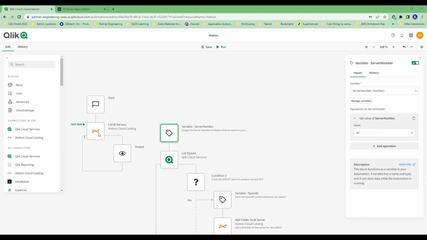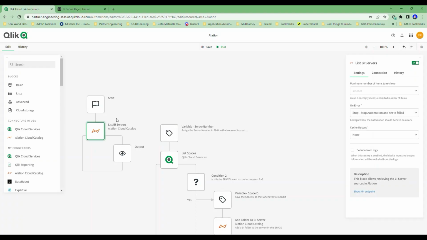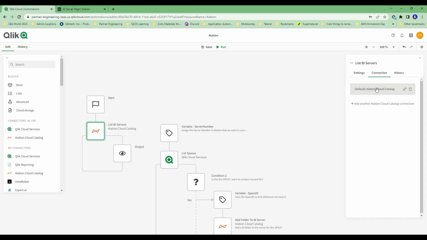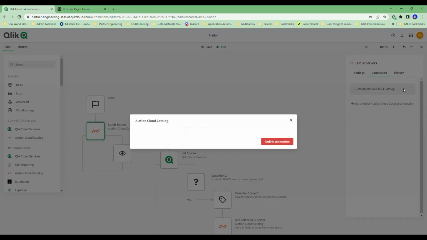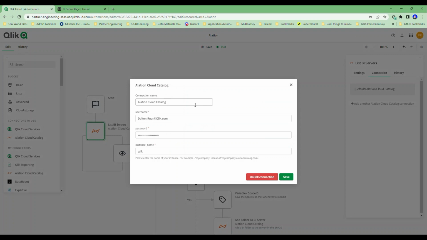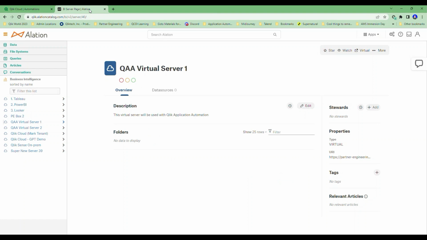And the first thing that I'm going to do is get a list of my BI servers. In order to connect to my Alation Cloud Catalog, I obviously do a connection just like for anything else. All you're going to do is give that connection a name, and give it your username and password for your Alation tenant. It's looking for the instance name. You'll see up here that it's Qlik.Alation Catalog for me. You'll use your own company or whatever your branding is.